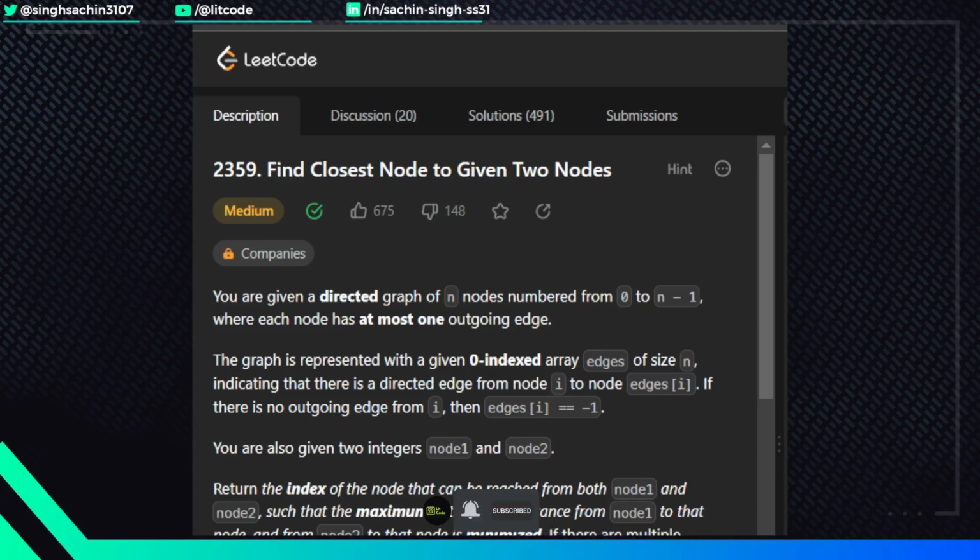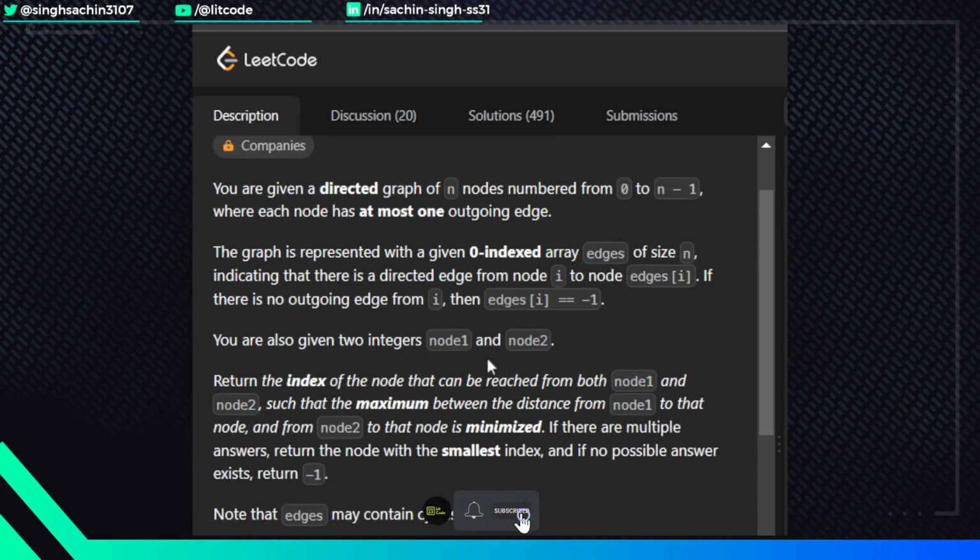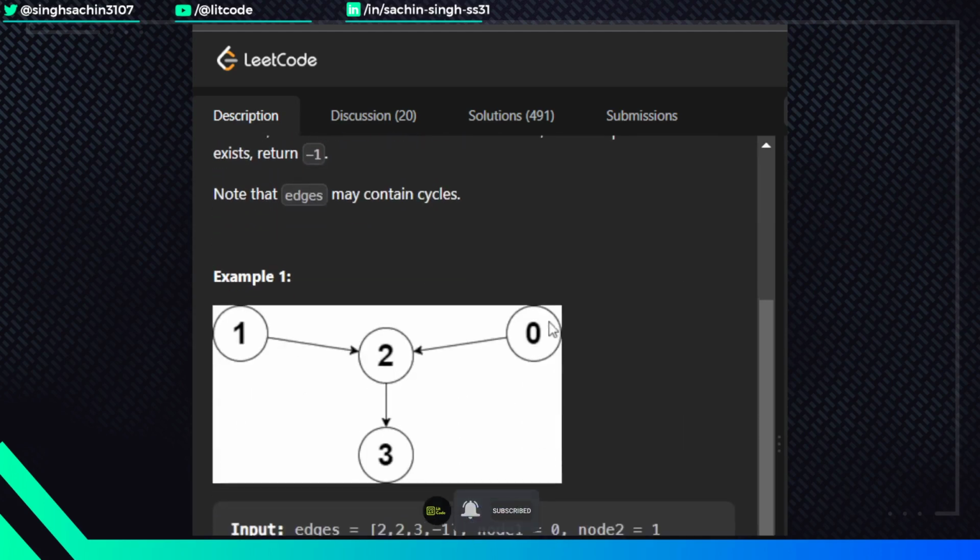Hi everyone. So today we're going to solve the Leetcode daily challenge, problem number 2359, Find Closest Node to Given Two Nodes. The problem statement is really long, but the task they want us to implement is really simple.